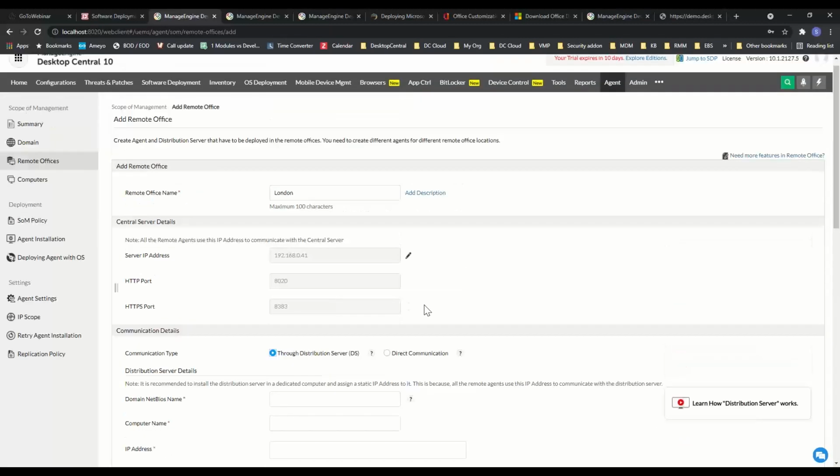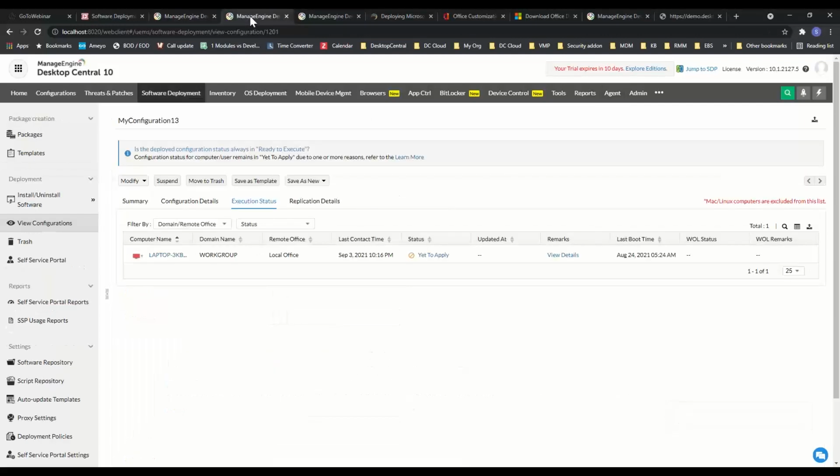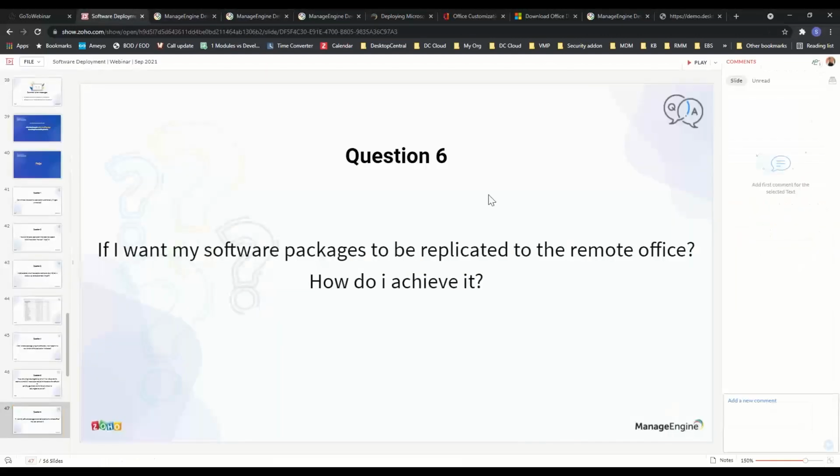If you're doing it through a distribution server, if you're targeting it to a remote office, the software that you're deploying will be copied over to the distribution server over the internet, and then it will be distributed to all the client machines using the local intranet connection. So with the distribution server, we should be able to achieve this easily.